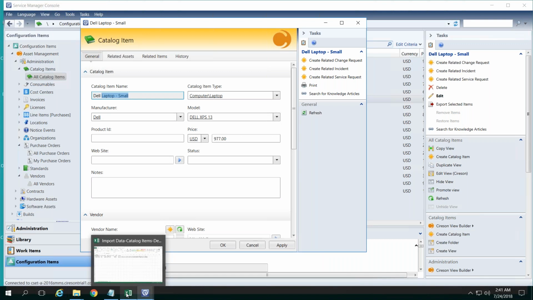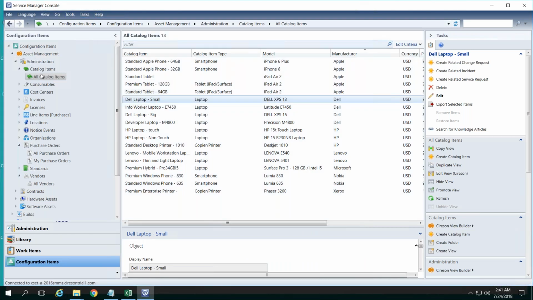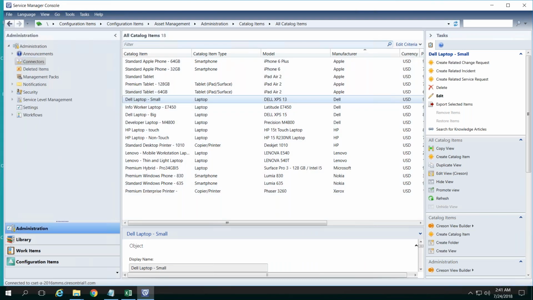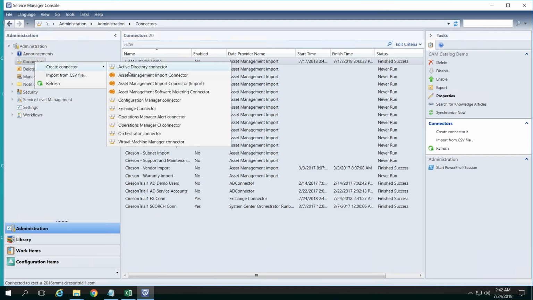So here now with the asset import process, let me cancel here. I've already decided what fields I want. So if I go to import here, I could go ahead and create a new connector here.